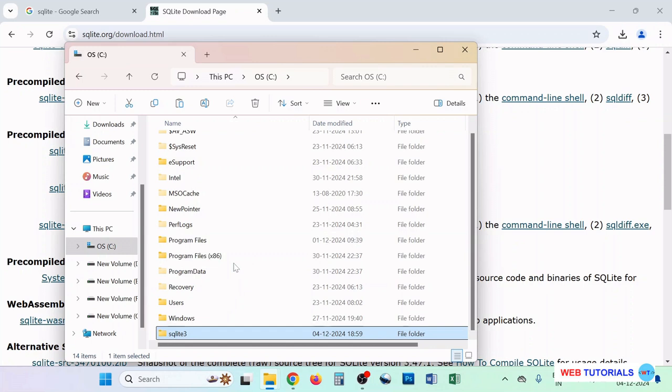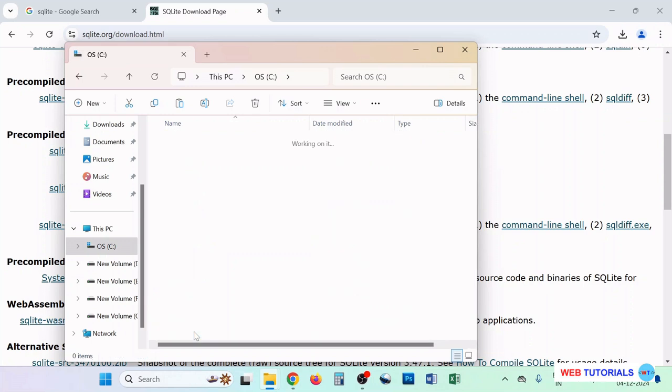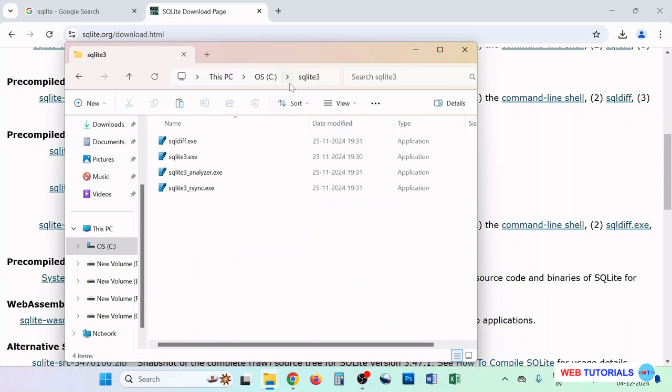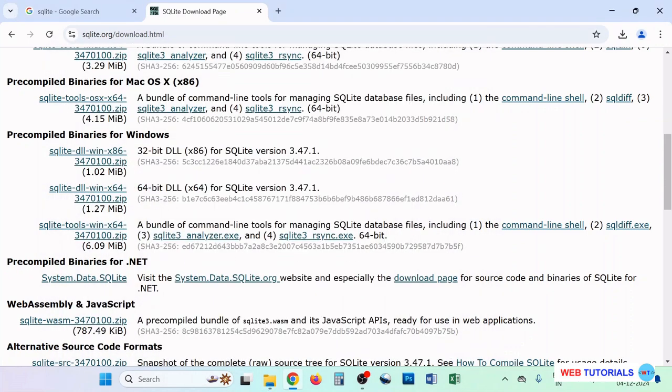Now what I will do is add this path of the SQLite executable, C drive SQLite 3, to the system path, so that we can call SQLite executable in the command prompt. So copy this path. Can minimize this.